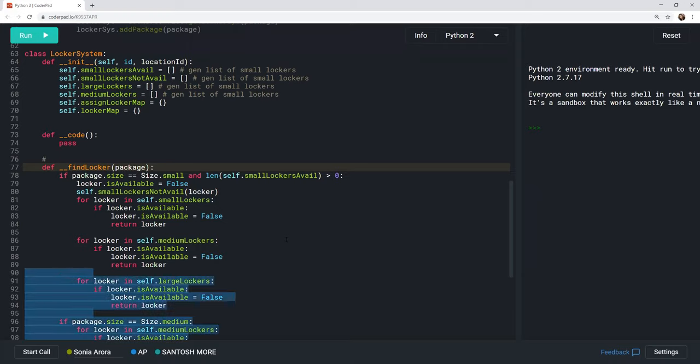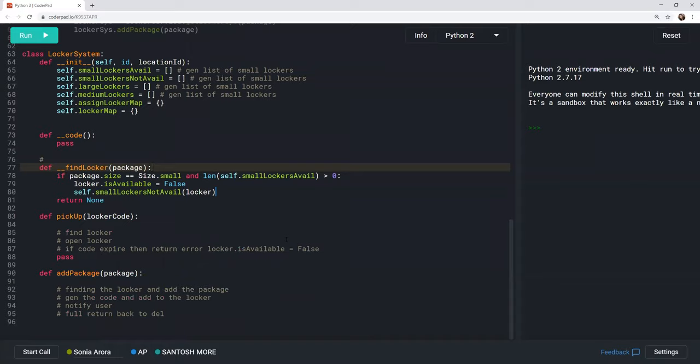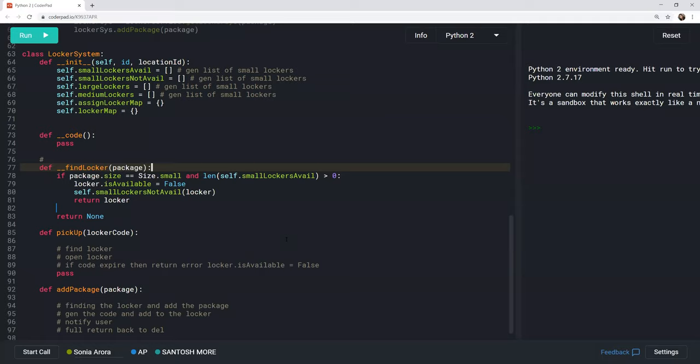No, but the lockers will be fixed, right? They are physical lockers, so they will be fixed. My question is that in the locker available list, are we having the lockers' IDs stored? No, you should have a list of locker objects, right? Yeah, it's an actual locker object. So in this particular available list, we'll be having a list of lockers.